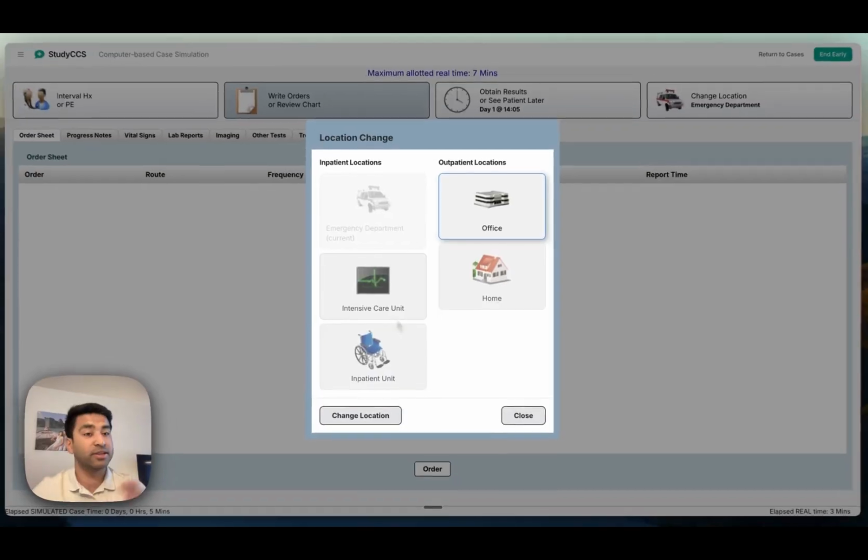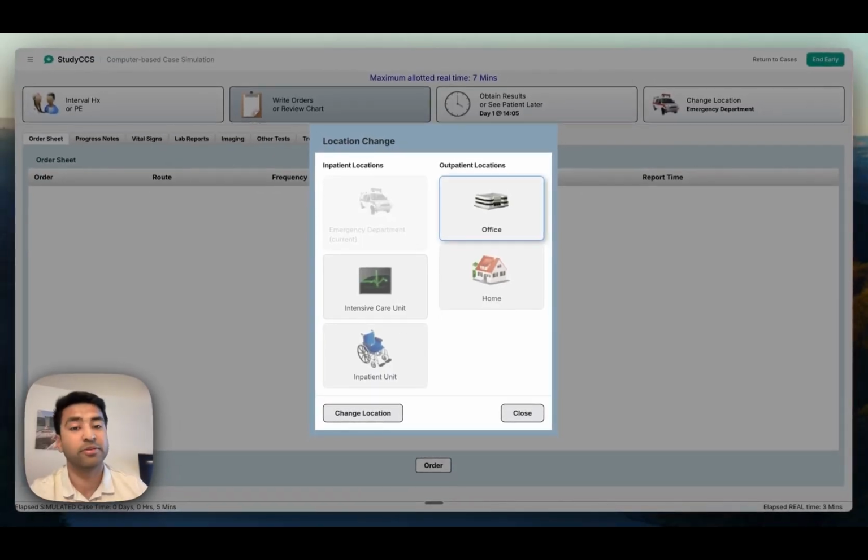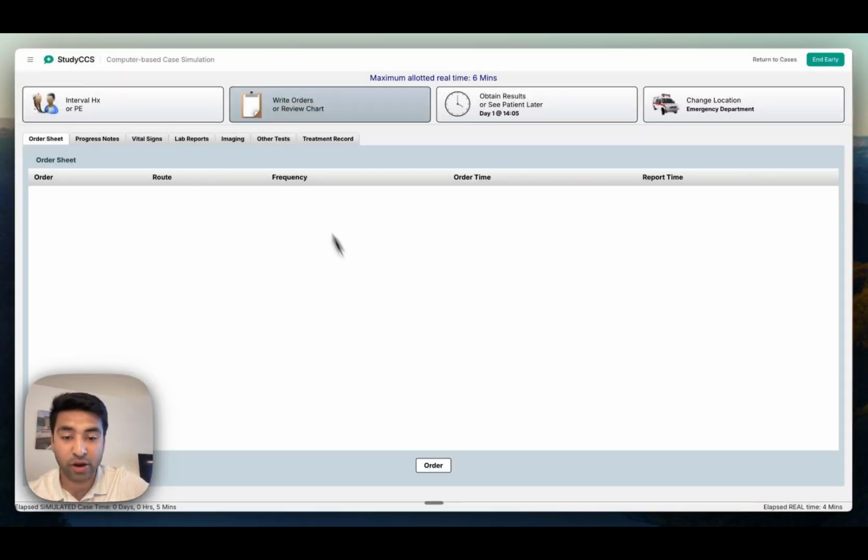If someone's in the ED and they need to go to the ICU, you can escalate them. If someone's in the office, you need to escalate them to the ED, you can do that. So really important. And once again, we'll go into exactly how to use this shortly. I just want to walk through this big picture. Now when it comes to orders.